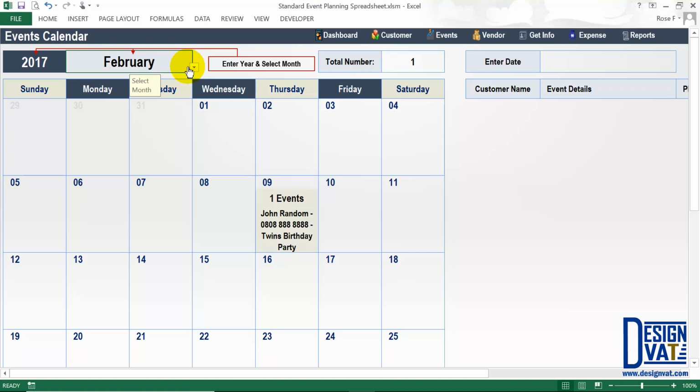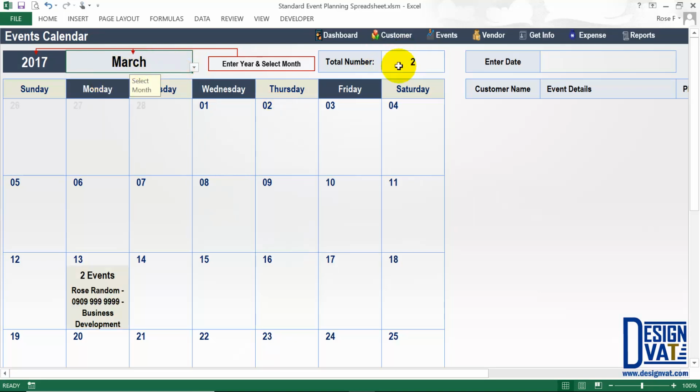If I change this to March, for instance, it's going to tell us in the month of March we have 2 events. We have 2 events actually on the 13th. So on the same day, we have 2 events. Now the calendar is going to show you only the first event. If you want to see the 2 events, on the right-hand side here, you simply enter the date.